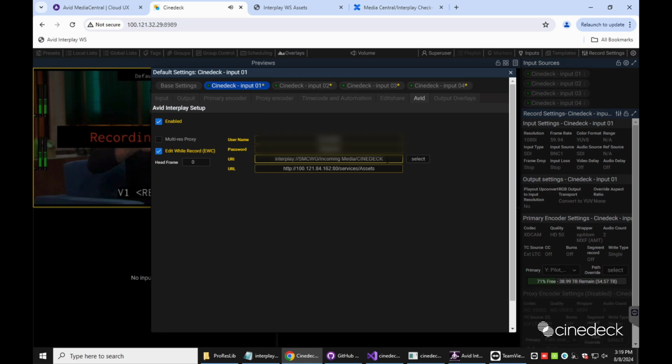And lastly, for the URL, we're going to type in http:// followed by the web services IP address, followed by a colon, and then the port number, which is usually port 80. Checking your port number is a little more complicated, but you can find documentation on it in the Confluence article that I mentioned earlier. And after the port, you want to put in /services/assets. And that's it. You've now configured your Cinedeck to work with Media Central.